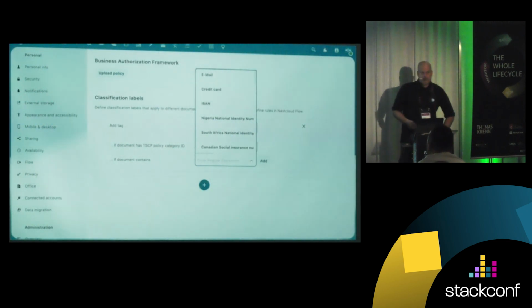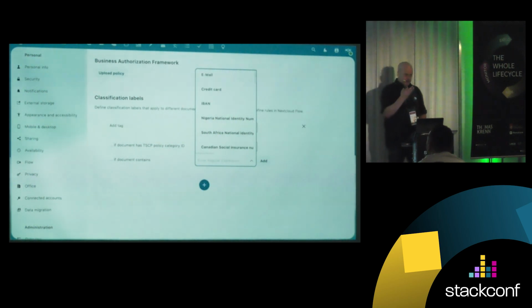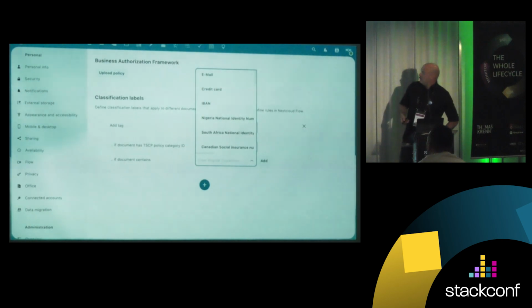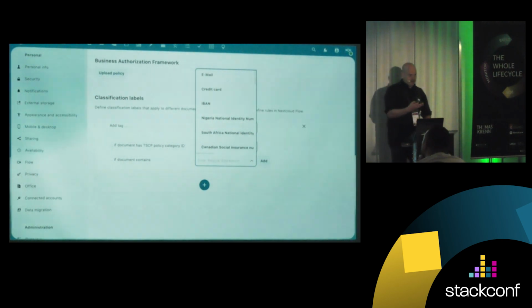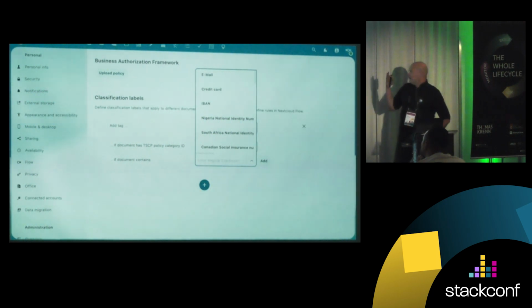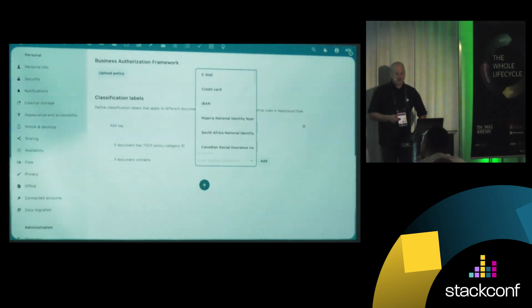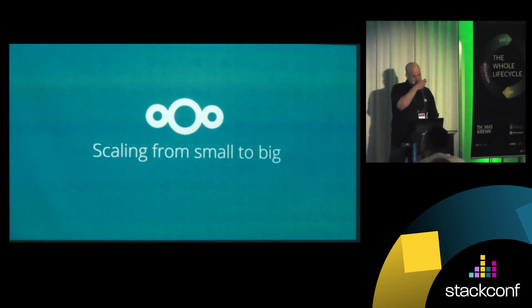And we have a way to do classification of documents. So for example, you can say, hey, I want to check all uploaded documents, whether they contain credit card numbers or social security numbers, and then we can automatically tag them. And again, with the access control feature I showed you earlier, we can say that, I don't know, confidential documents cannot be shared outside your organization, for example. So this is quite cool. And again, everything local and everything open source and transparent. So this is the overview about the functionality that we do at Nextcloud.